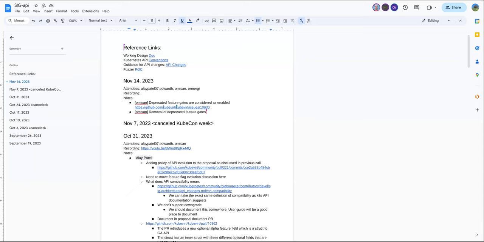And the other point that I wanted to raise, I'm sorry that I'm doing it so fast because I need to drop soon, is the removal of deprecated feature gates. Currently, I haven't found in the policies when is it allowed to remove a feature gate, because feature gates are considered an API, and when is it okay to remove them, after how much time or after how many versions.